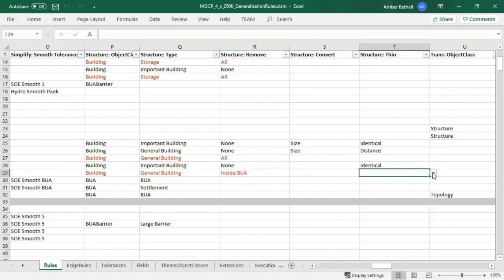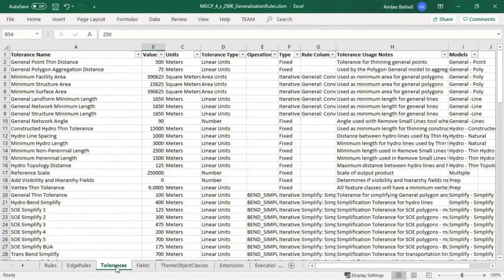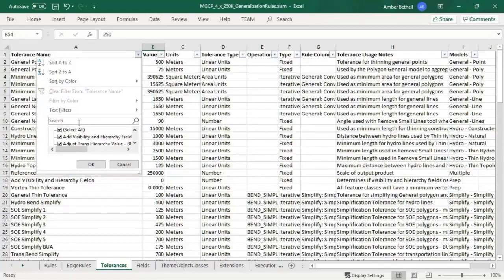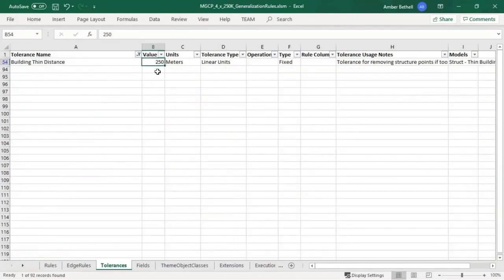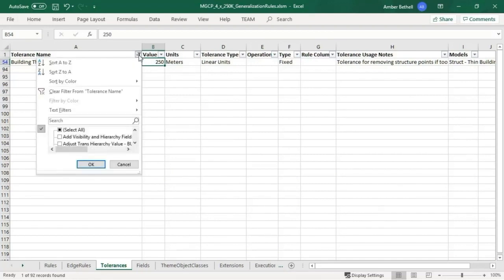And then we can thin the remaining buildings based on a distance. The Tolerance tab controls what the distance is that the buildings are going to be thinned by. So if we flip over to the Tolerances tab, we can find that tolerance by searching for it. Let's search for building thin, and we can find the building thin distance. Currently, that's set to 250 meters. I think that's an appropriate value, so let's not adjust that.